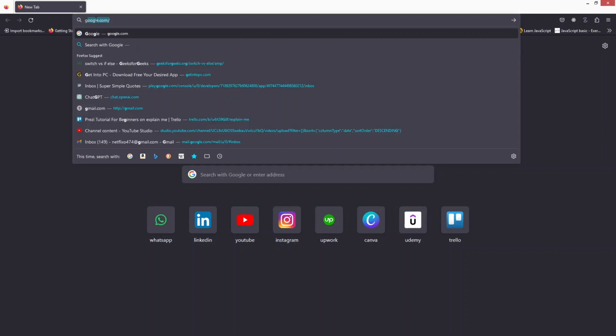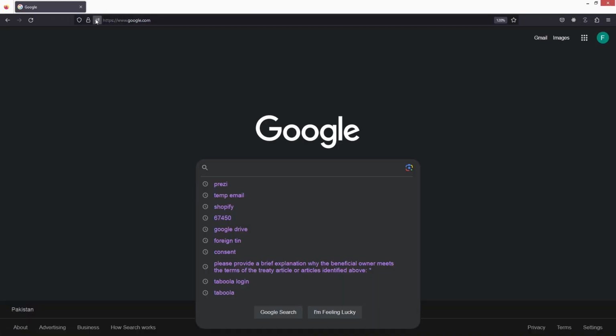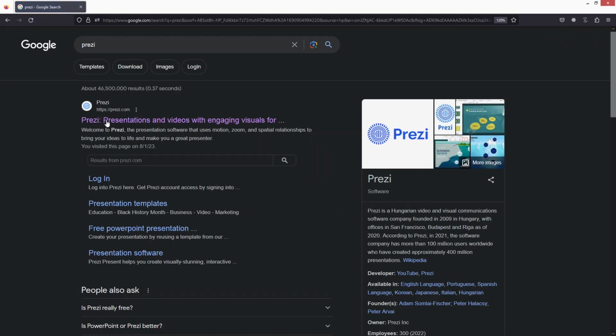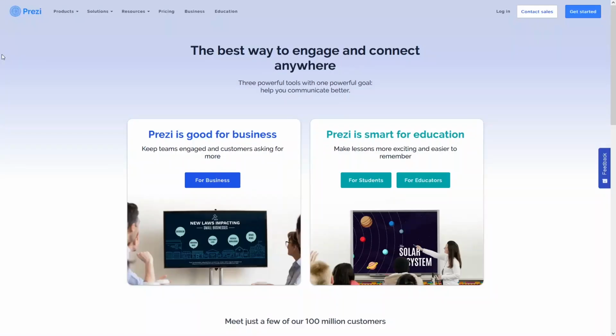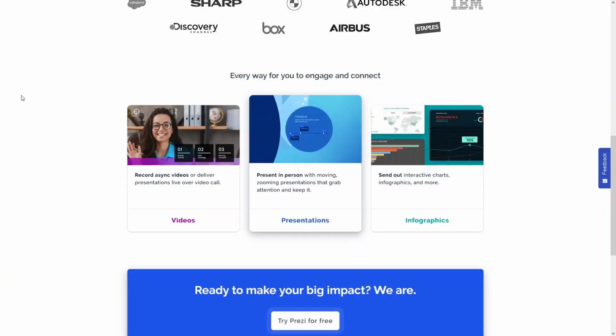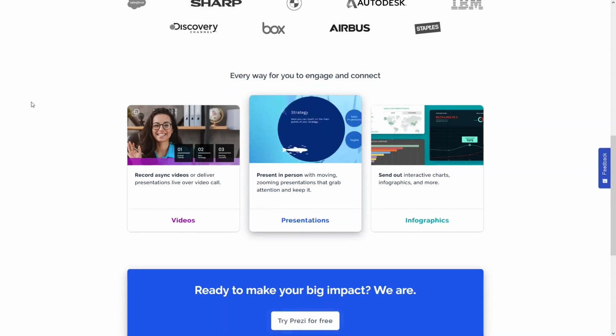So first of all, let's go into Google. From here, we need to search for Prezi, and let's click on Prezi. Okay, so as you can see, we are inside the landing page of Prezi. We use Prezi primarily for presentations, to create presentations, and we can also use it to create videos and infographics.